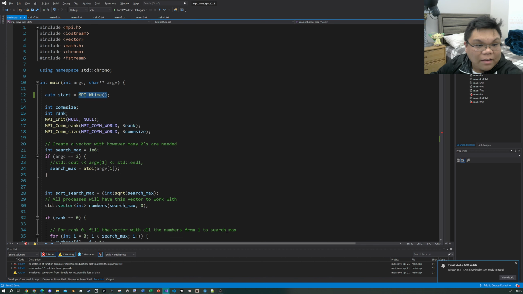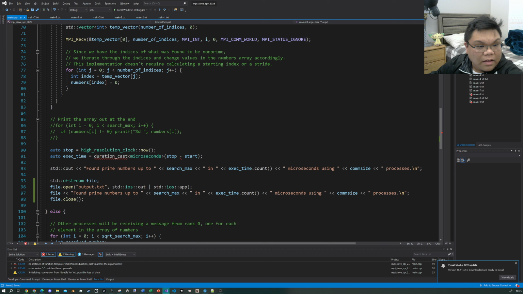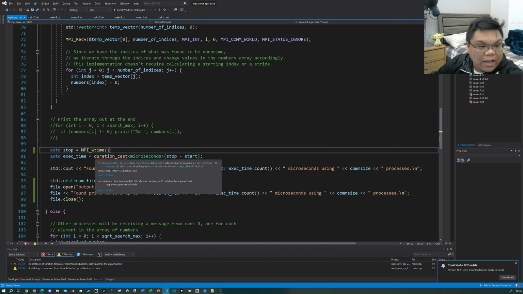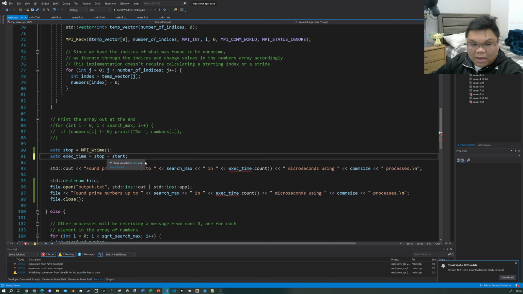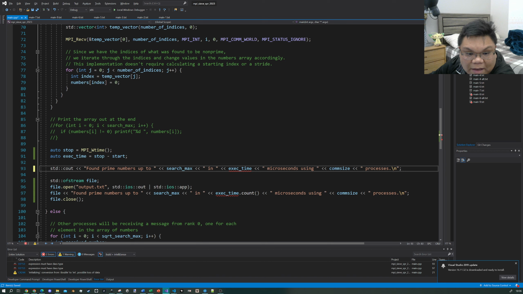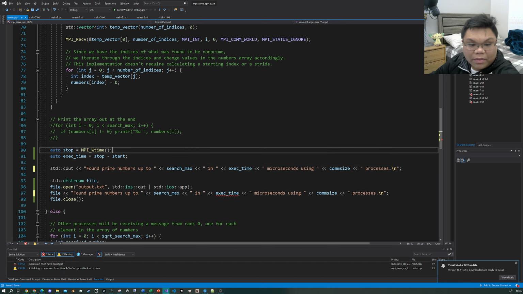I would copy that and copy that same thing here, and exec time, that's the execution time. We can simplify this even further and just say exec time equals stop minus start. And we don't even have to say exec_time.count anymore. We just have to say exec_time. So that's one thing we can do that MPI gives us with regards to getting the execution time.